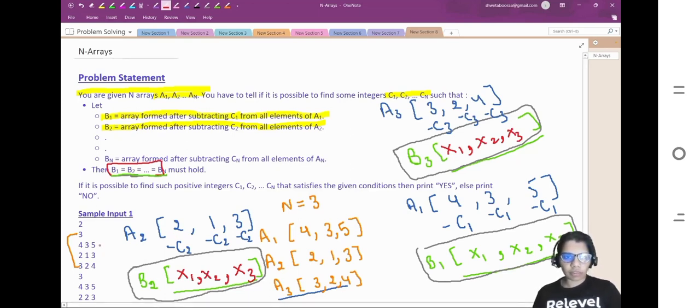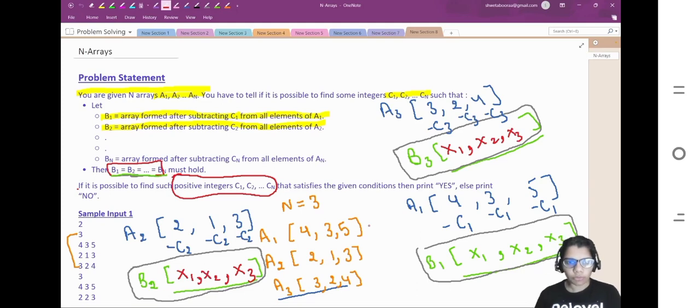Now let's look at the next condition. It says that you need to find the positive integers c1, c2 till cn. So your constants can't be negative, right? Now, as we know that ultimately we need to make the arrays equal to one another, what we can do is, among these three arrays A1, A2 and A3, choose one array and try to make the other arrays equal to it. This can be one of the approaches. So let's see if we can do that.